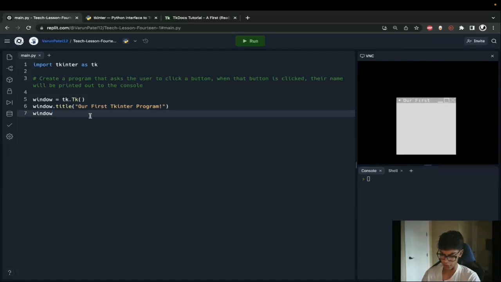But let's add our own. Say window.geometry. I think I spelled that right. Yeah. We'll just make it a 400 by 400. 400 tall, 400 wide. And the 400 is done in pixels. Again, we'll talk a little bit about that later, but just something to keep in the back of your mind.